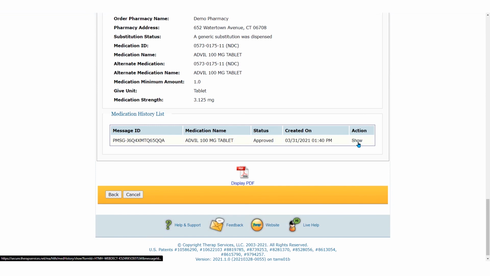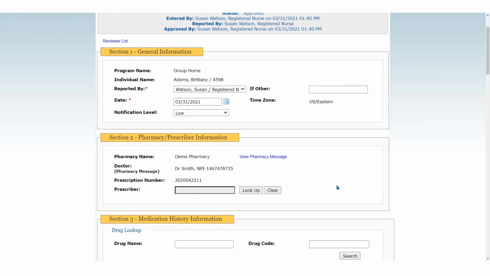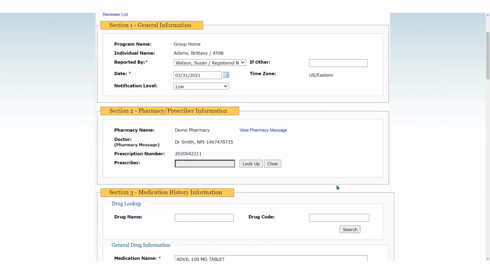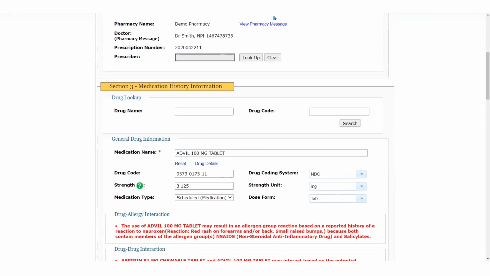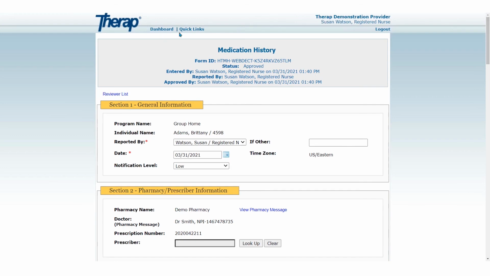And if necessary, you can click on Show to revisit the form and see, hey, here's this medication that I created. Here's the embedded pharmacy message, so I can compare what the pharmacy said to what was ultimately placed on the MAR. Okay? All right. So I'm going to go back to the dashboard.